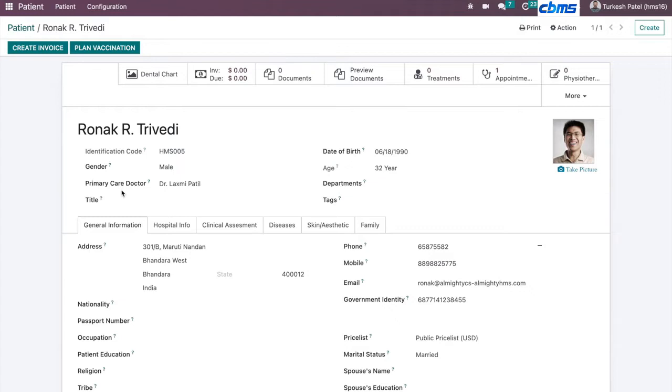We can set primary care doctors over here. Whichever is the primary care doctor, we can say that it is like a family doctor. So whenever we are creating any new appointment for the patient, it will automatically take this primary care doctor as a consultant. If they want to book an appointment for another doctor, that can be changed.